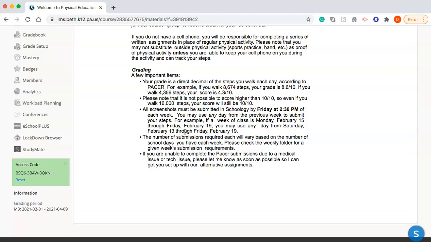So all screenshots must be submitted in Schoology by Friday at 2:30 p.m. of each week. Please note, you may use any day from the previous week to submit your steps. For example, if a week of class starts on Monday, February 15th and it runs through Friday, February 19th, you may use any day from Saturday, February 13th through the 19th.